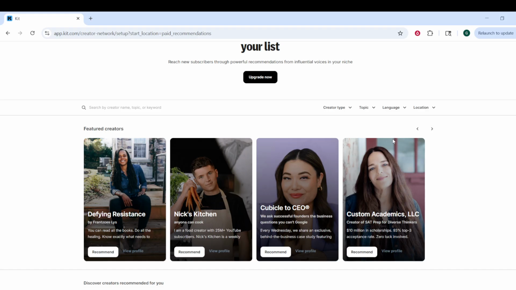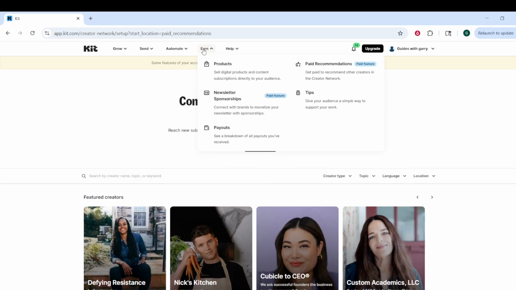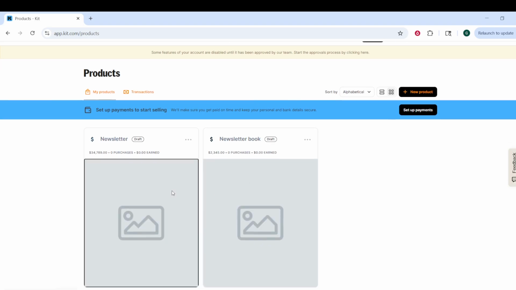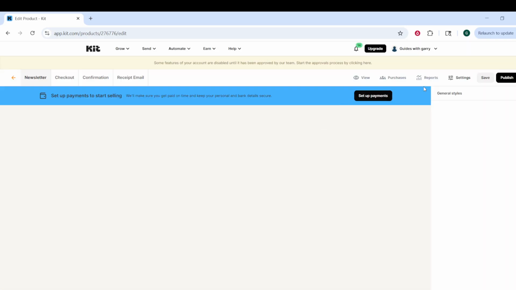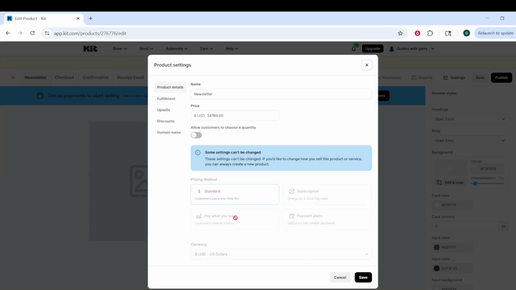That covers everything you need to know about monetizing with Kit. You set up and sell your own products by uploading a file, setting a price, and sharing your checkout link. You earn from email sponsorships by enabling automated ad slots in your newsletter emails. And you earn additional commission through paid recommendations by selecting newsletters to promote to new subscribers. And that is all there is to it.